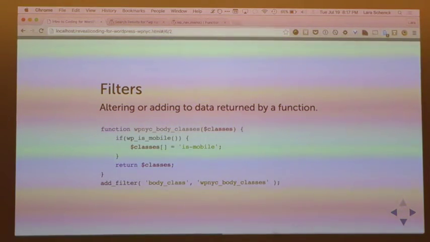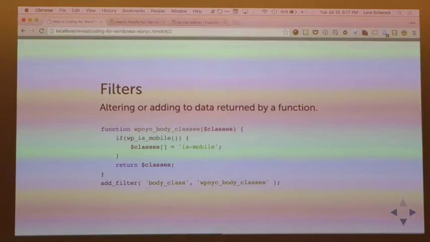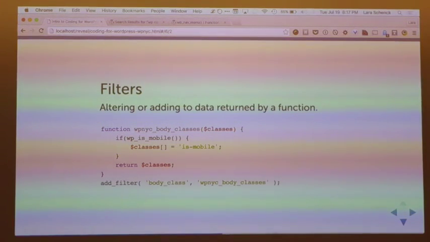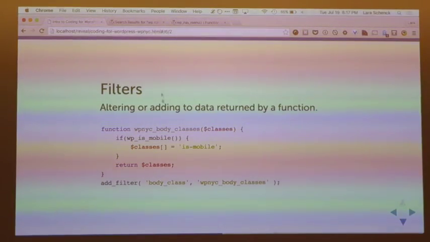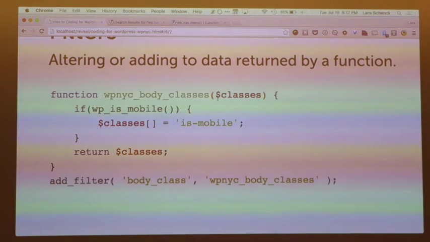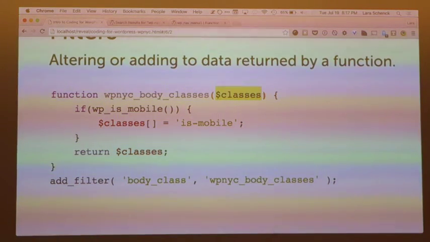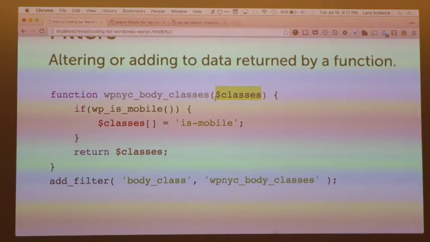So if you've ever seen in a template that says post class or body class somewhere, that is a WordPress function that's putting out a whole bunch of data. And so if I want to add something to that or take it out, I can write a filter that will modify that. So here we have WP-NYC body classes is what I've named my function, and then classes is the data that's going in. I think that's the case every single time. Correct me if I'm wrong, anybody, but if you're ever filtering something, it will have a parameter here, which is what you're returning.